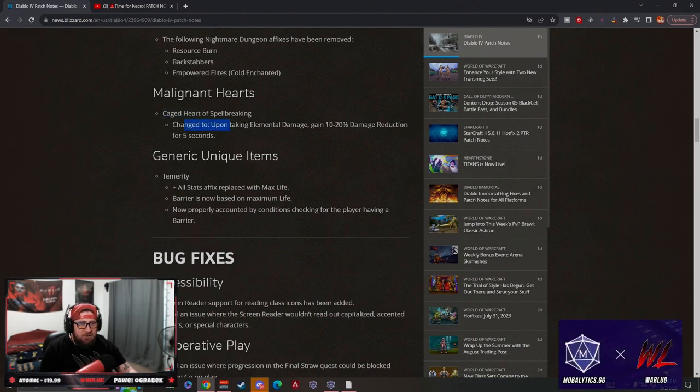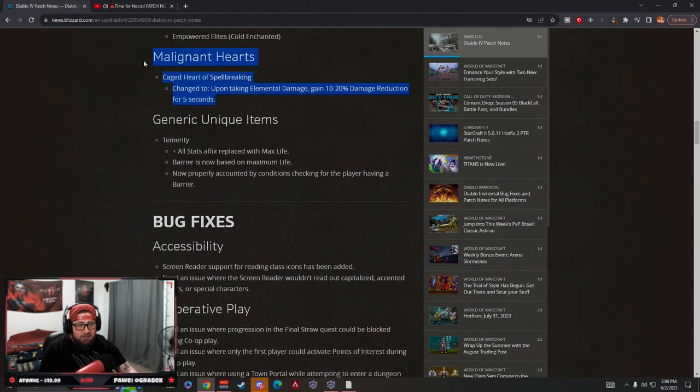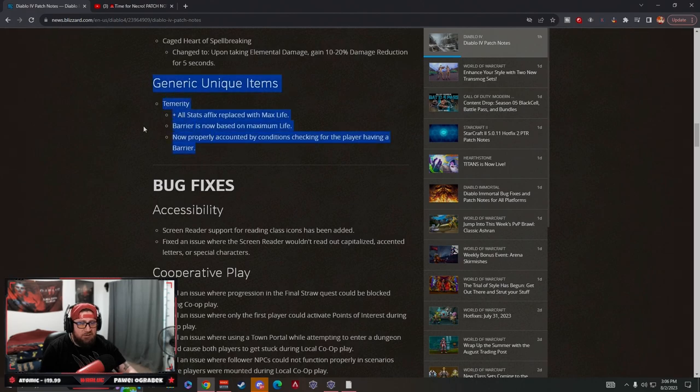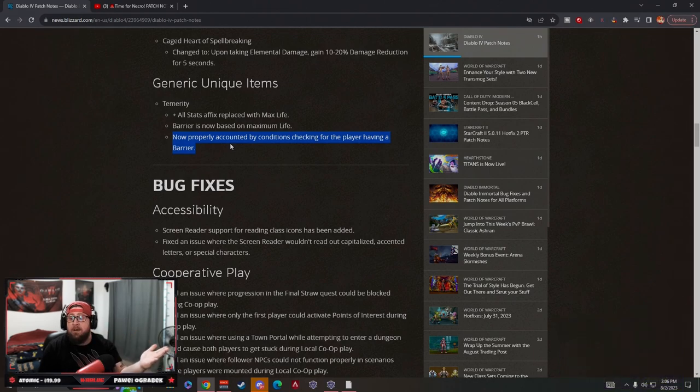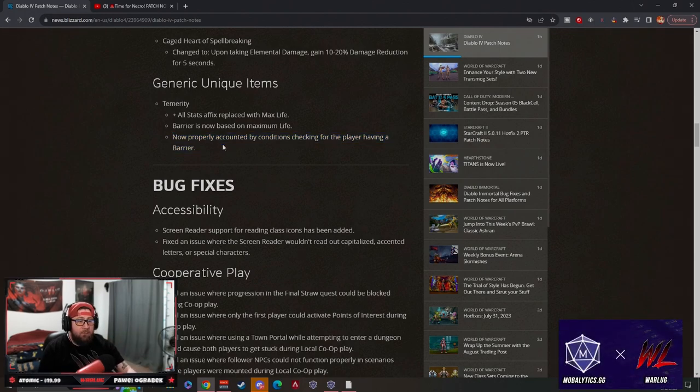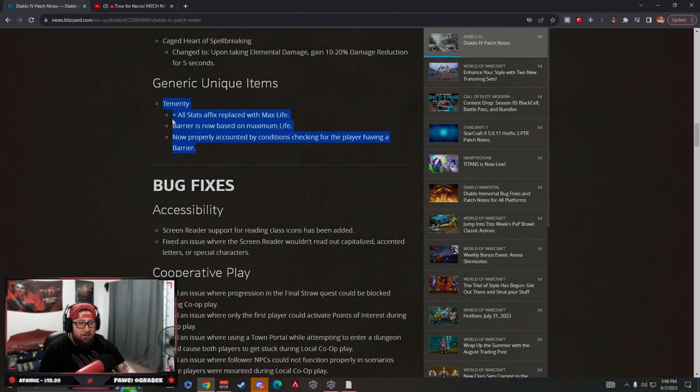Heart of spell breaking changed to: upon taking elemental damage, gain damage reduction. That's actually really cool. And then, of course, the generic unique Temerity got changed. We're going to see how this really works. The big concern here was that stuff like Conceited, where you do more damage when you have a barrier, wasn't working correctly with Temerity this entire time, apparently. So if you still have a Temerity, don't use it unless you feel like it is working for you. If it is, then continue to use it. Otherwise, just wait and get a new drop on the 8th, which is just going to make this so much better. And it's based on max life instead of normal life.